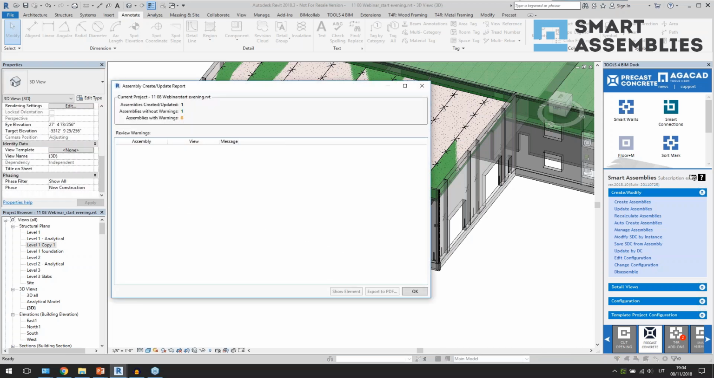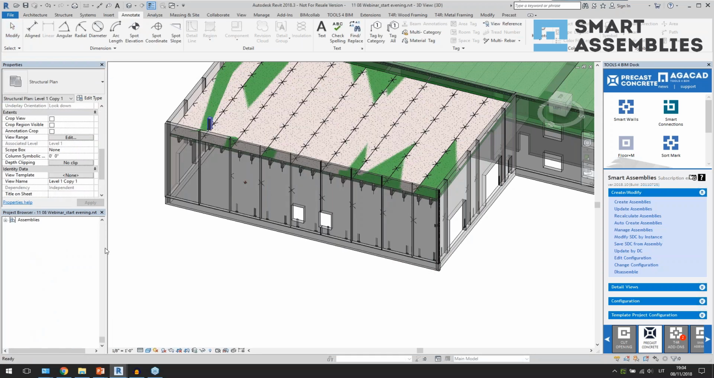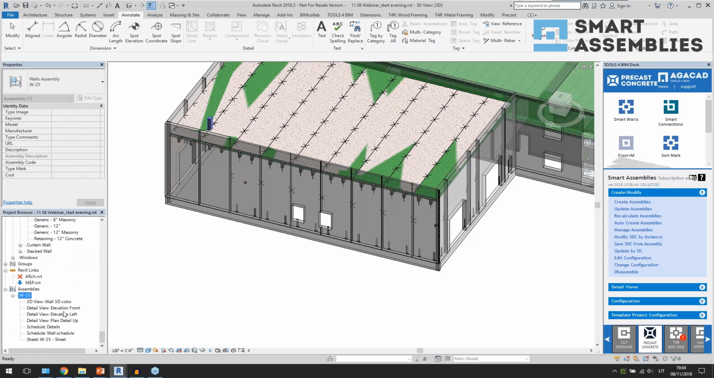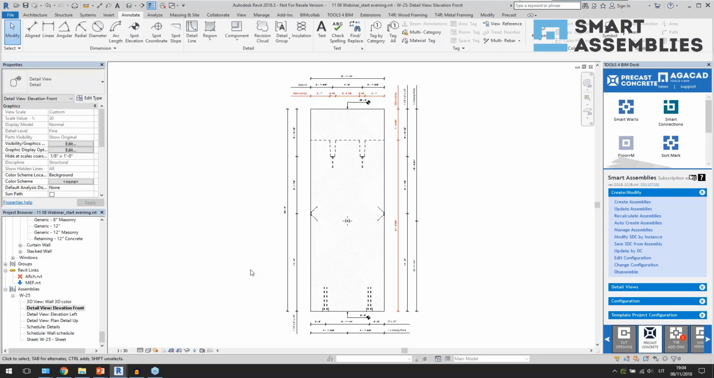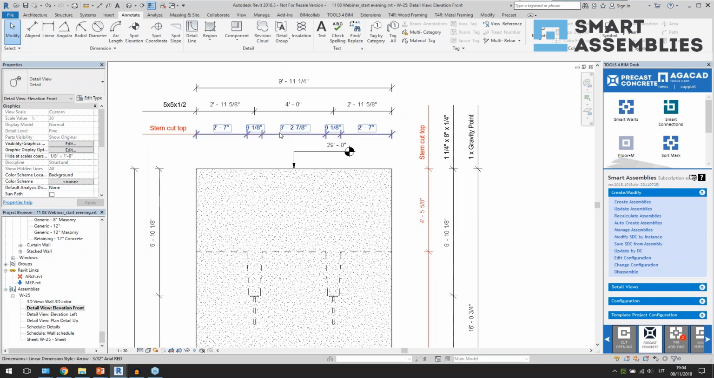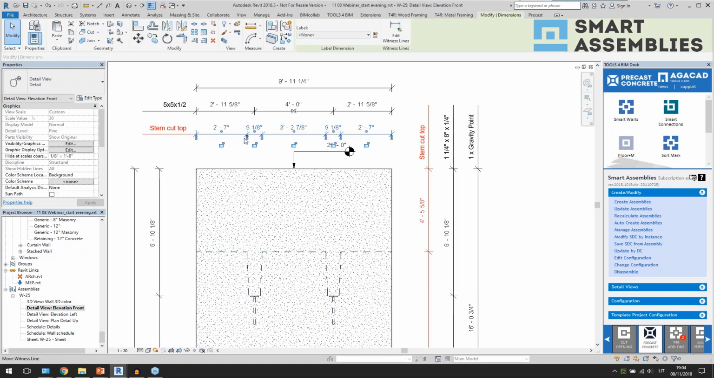All right, so that's done. Let's go down. Under assemblies, this is my assembly. I assigned it to create a 3D view, then a front view. In the front view, you will see that I have a different kind of dimension. I said that I want to dimension this family with the red style, for some reason.